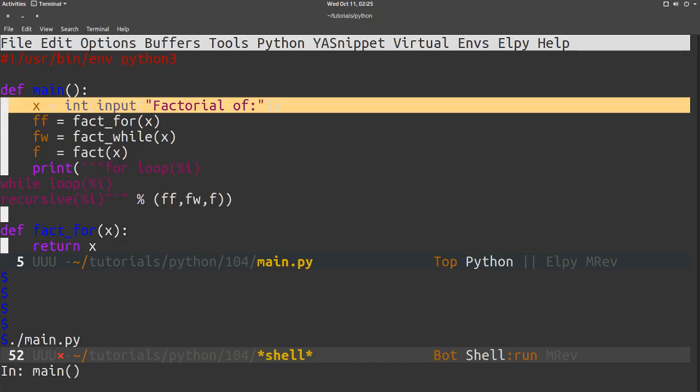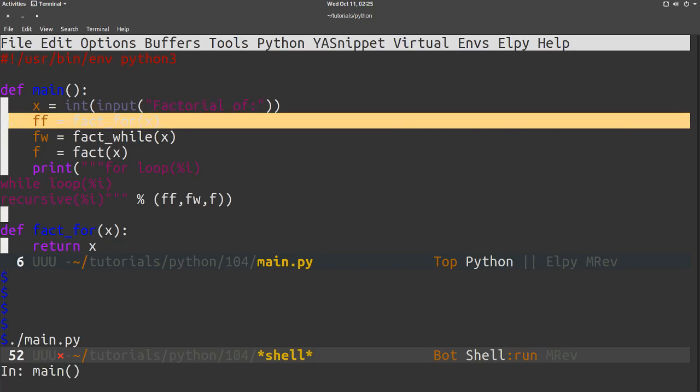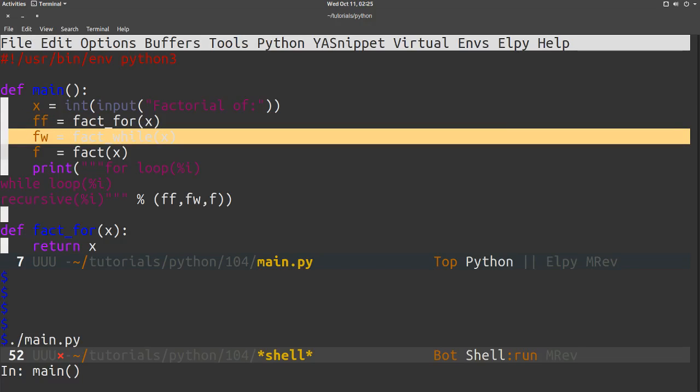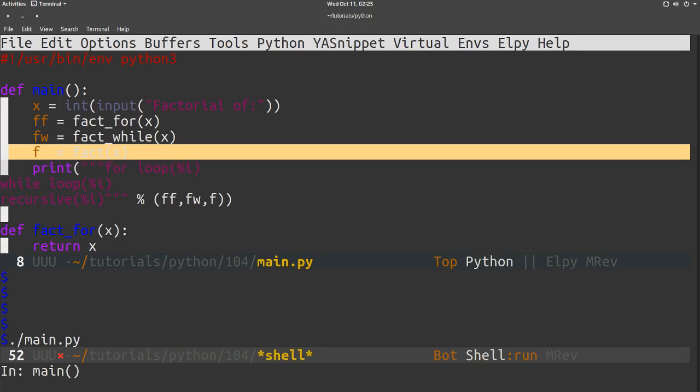We start off by getting the input for the question of factorial of from the user, and convert that input to an integer and set that equal to x. Now the point of our program will be to find the factorial of whatever number the user gives us. We're going to go ahead and do that in three different ways. So the first is via for loop. The second is via while loop. And the third is via recursion.